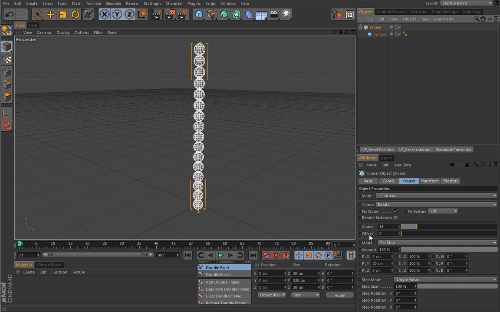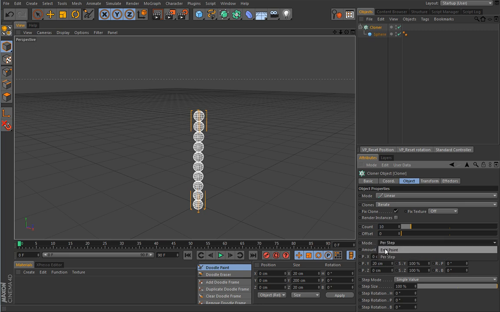And I really know this may sound a little bit boring, but this is really crucial for you to understand. Now, for the sake of easier following, I will put this to a count of 10, so we really have a nice round number. So now we instructed the cloner to give us 10 clones in per step mode, and the size of that step is 20 centimeters. If I change this now to end point, Cinema 4D will calculate all the values combined, and it will give us a value of 180.